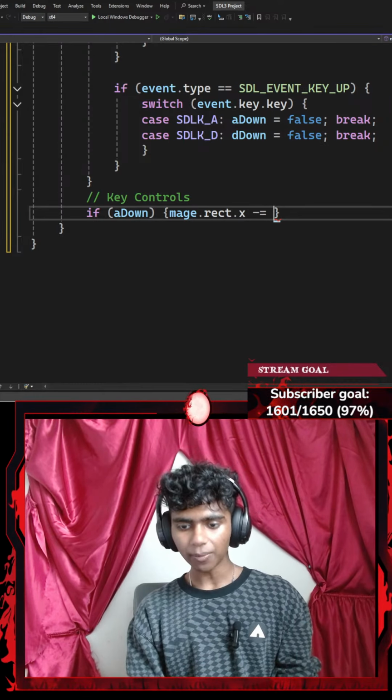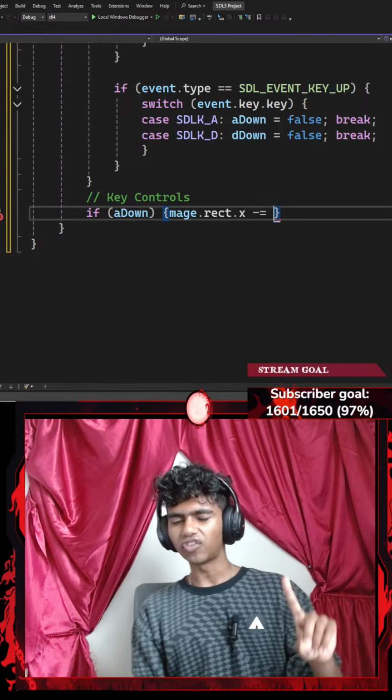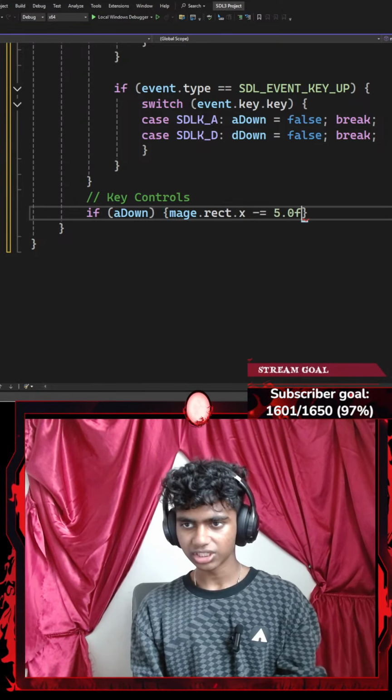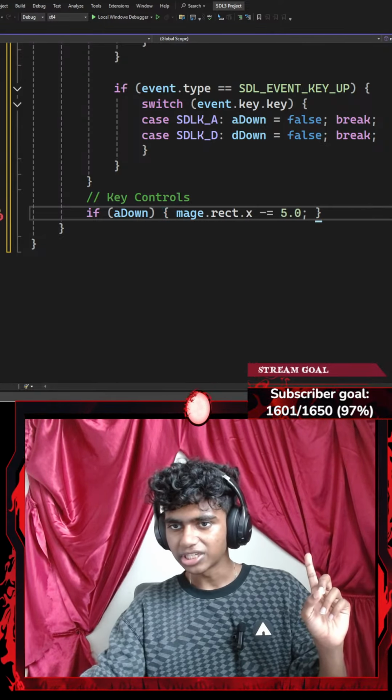mage.rect.x-axis. Actually, I'm going to decrease it by my x-axis underscore velocity. Since I don't have a variable for that, I might actually hardcode this right here, so I'll go with something like 5.0. And then let's end it with a semicolon.